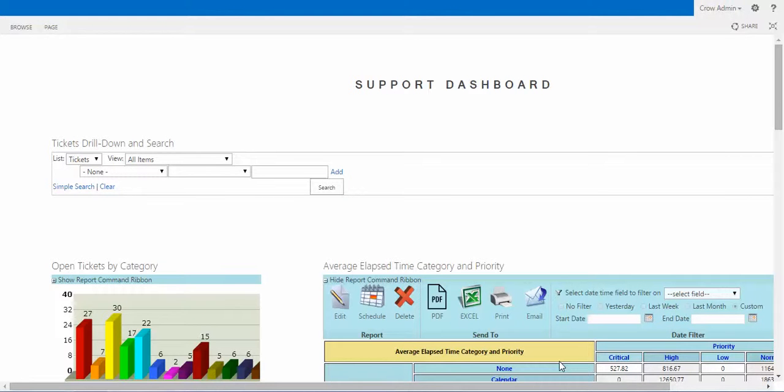At Crow Canyon, our goal is to help your organization maximize the business value of SharePoint. Today, I want to walk you through a brief demo to give you some highlights of our reporting dashboard that's available in our various applications.